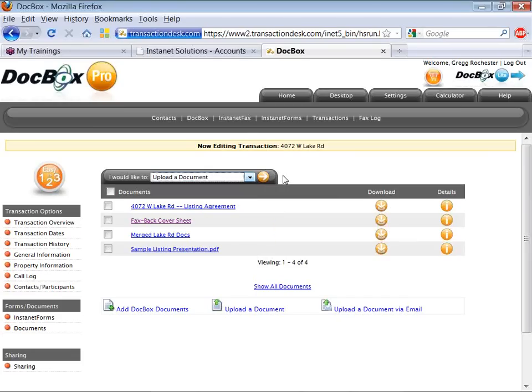Documents is part of your online transactions. These are the documents that you want to save for those long-term retention periods.